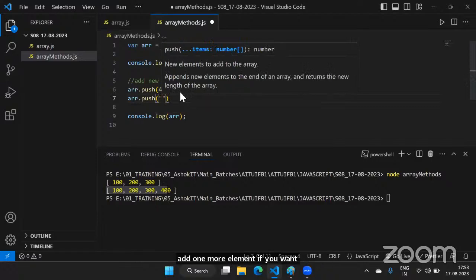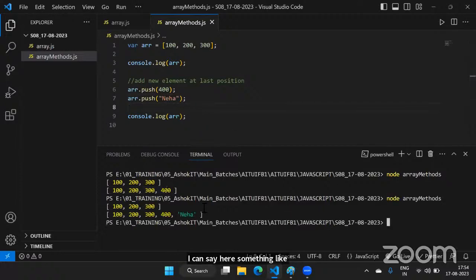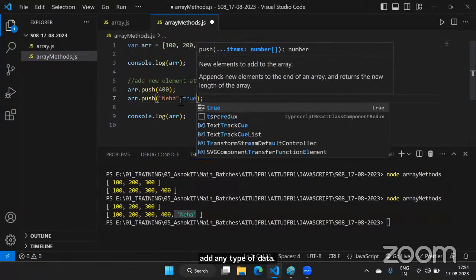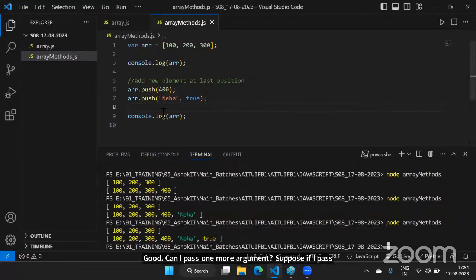I can say here something like Neha. Now again, if I execute, now here I got Neha. So you can add any type of data. Can I add one more argument here? Can I pass one more argument? Suppose I pass one more argument, in that case both the arguments will be added. Element 1, element 2. So both the elements are added.